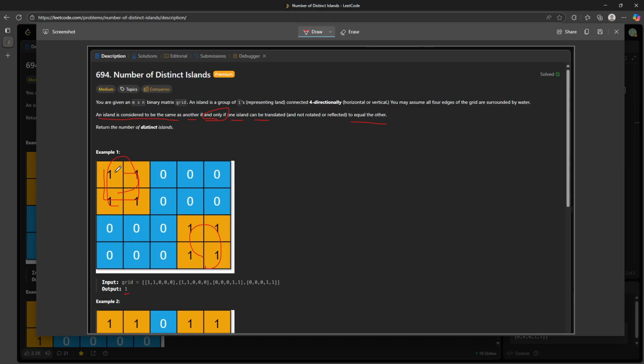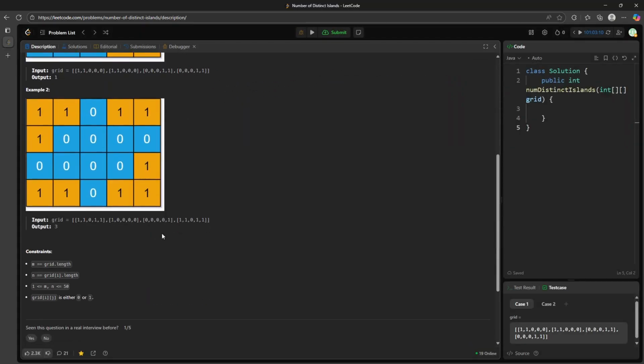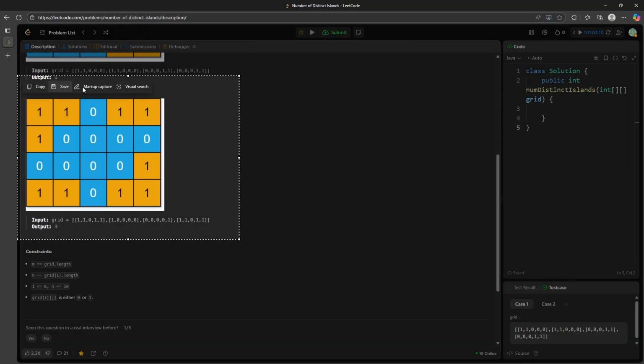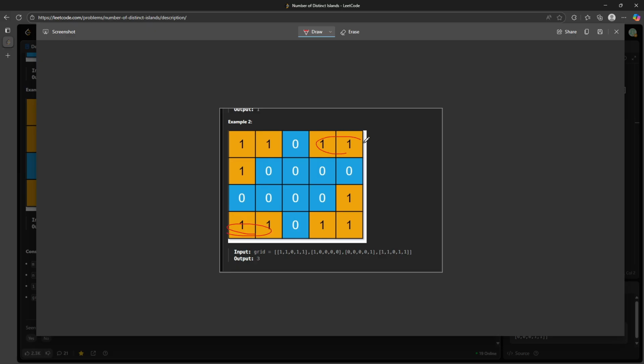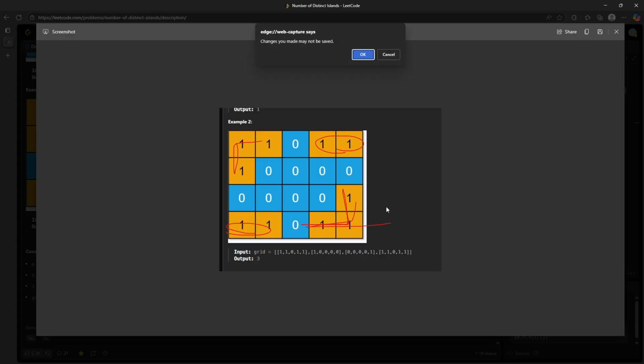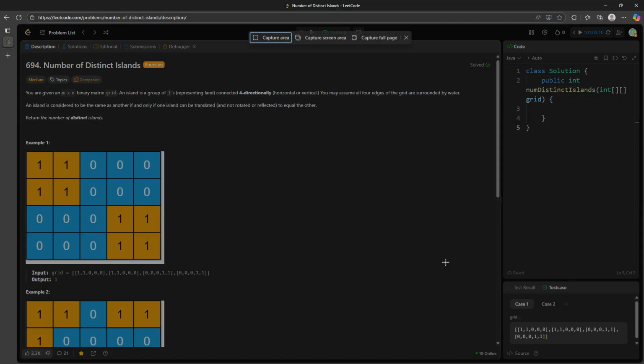So in this example, the islands are the same. That's why they are the opposite one. In this one, the islands are the same. And in this diagram, they are different. So one way of doing this is actually pretty straightforward.